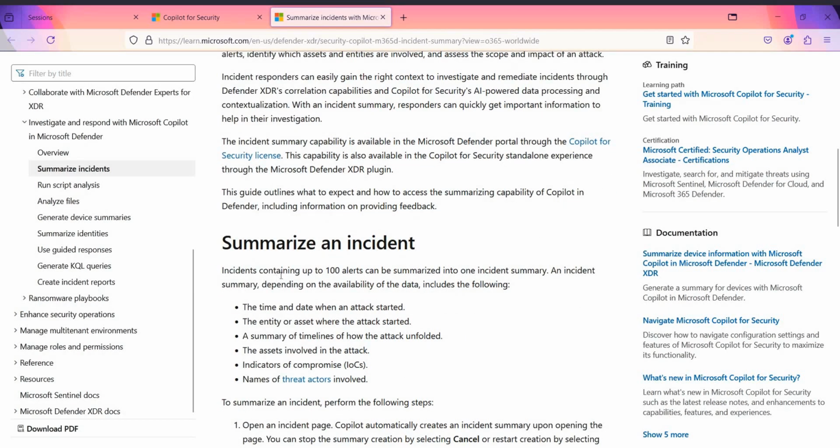Suppose there is an incident that contains 100 alerts. Basically, an incident is nothing but a combination of alerts, which can be summarized into one incident summary. An incident summary, depending on availability of the data, includes the following: time and date, entities or assets, a summary of the timeline of how the attack unfolded, the assets involved in the attack, IOCs if any, and the names of the threat actors involved. This is what the summary comprises.